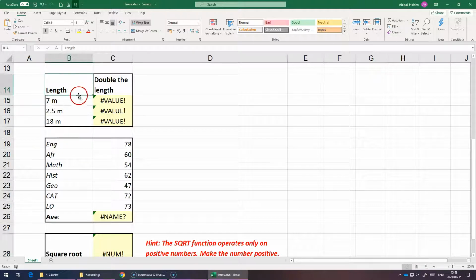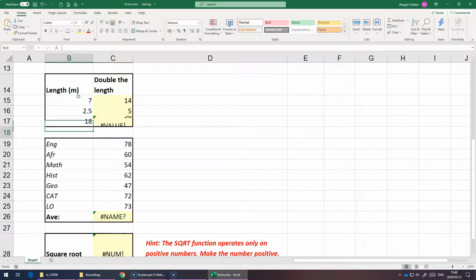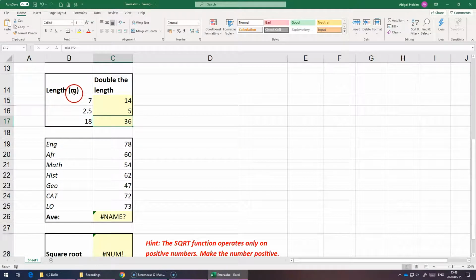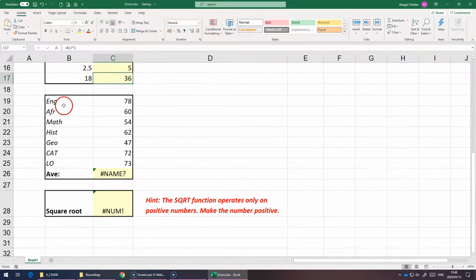So the correct way to do this, because you can only do calculations with numbers, is to adjust your heading to indicate that the lengths are in meters, and then to remove the meter part, or the M, from your calculations or from your cells. And then the calculations work because they now are seeing numbers and Excel can work with numbers easily.